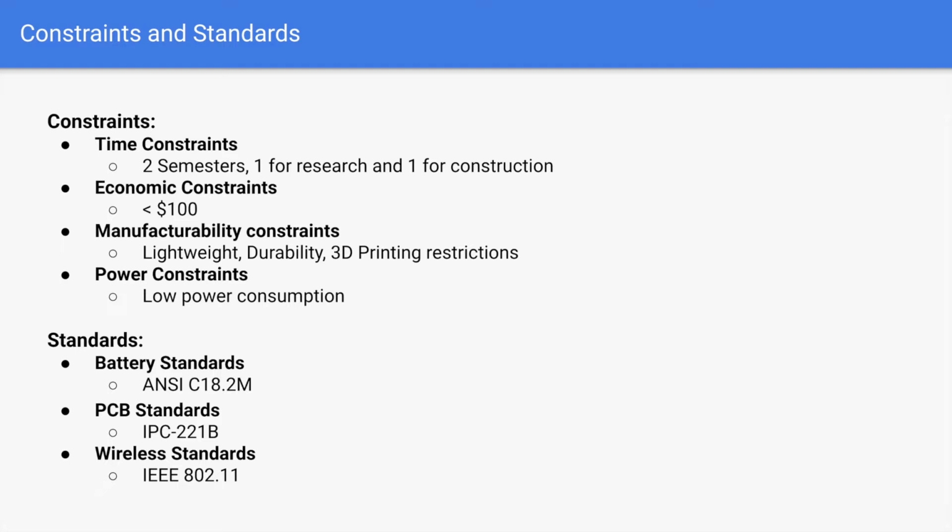For this project, we had to consider constraints and standards. The following were the most relevant constraints: time, economic, manufacturability, and power. And for standards: battery, PCB, and wireless.